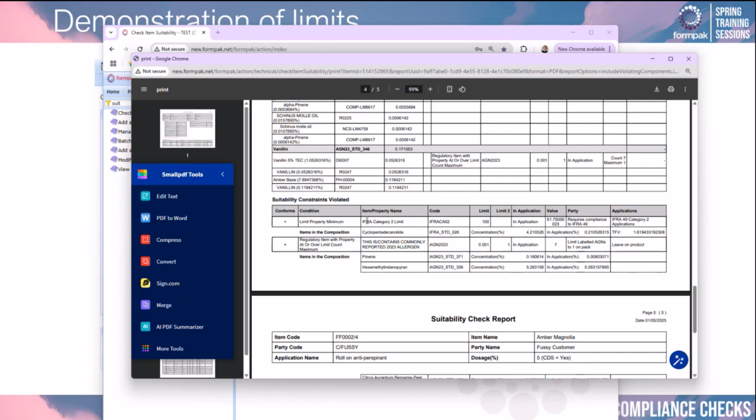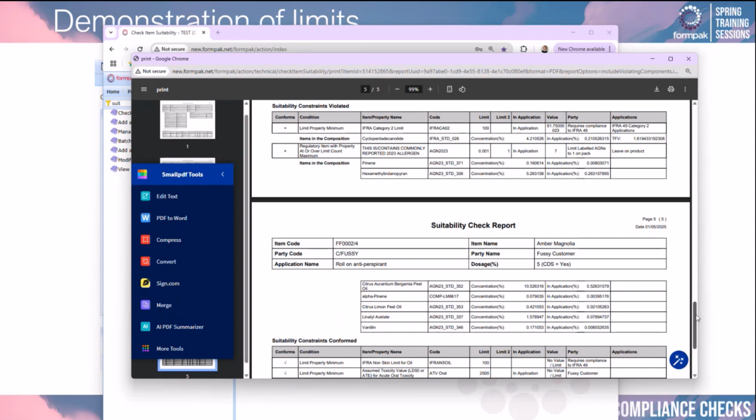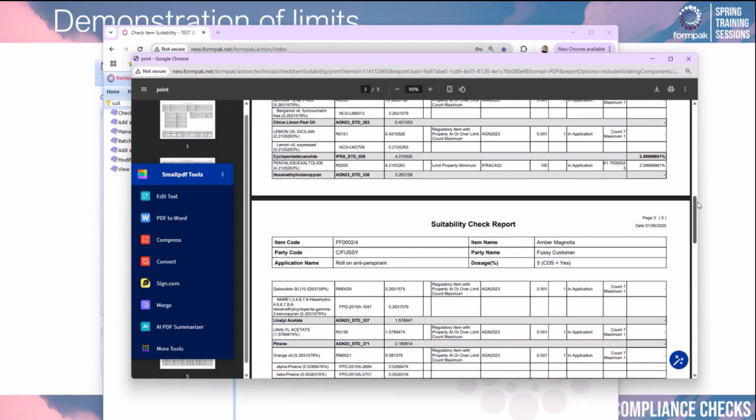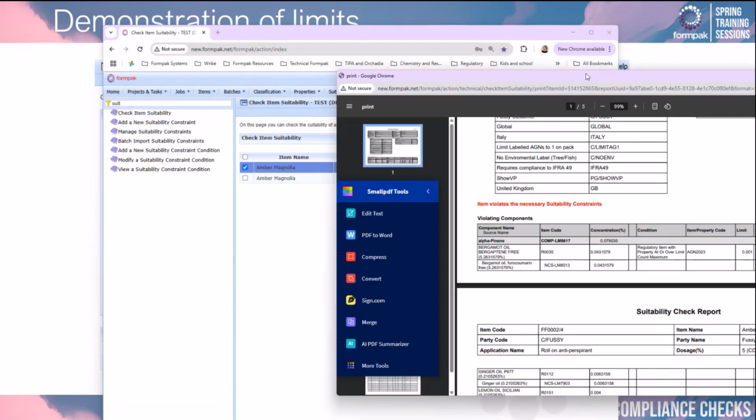So that's why we have now the IFRA problem and the material that's responsible there. And then we have the allergen problem and the allergens that are appearing. And then we've also got the suitability constraints conformed. So at this dosage, it was 7 allergens and an IFRA problem.